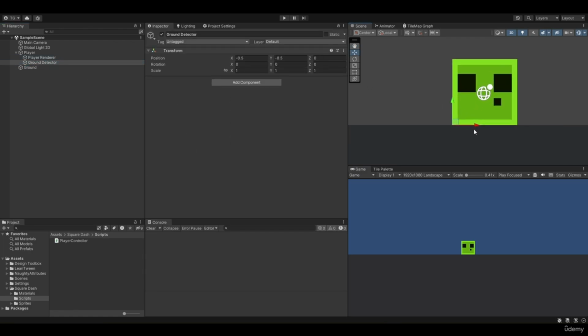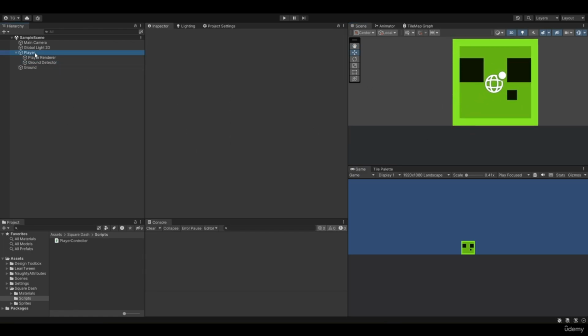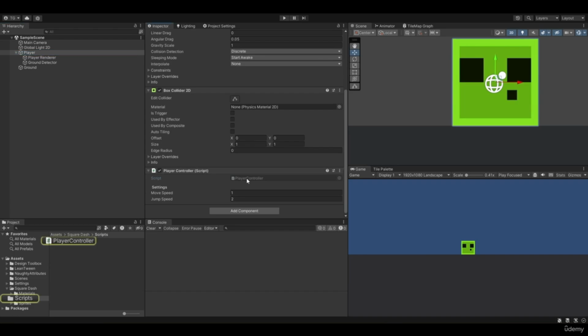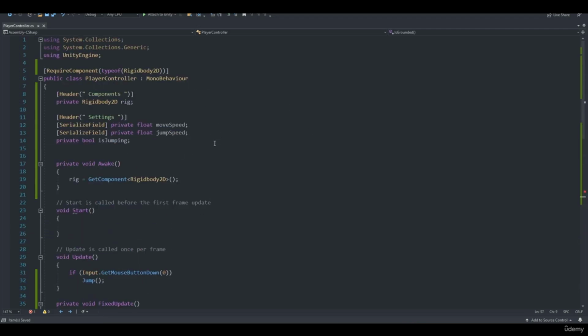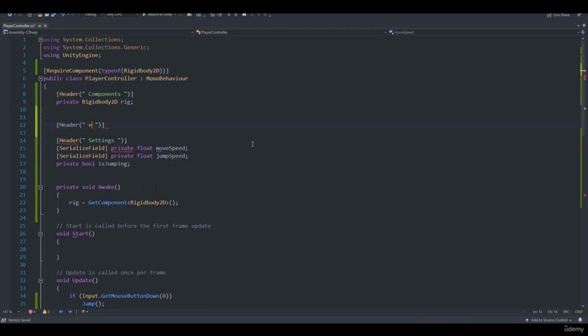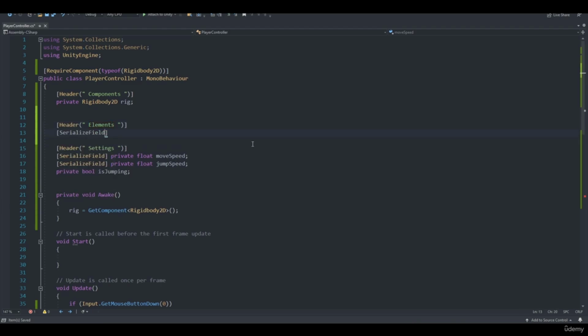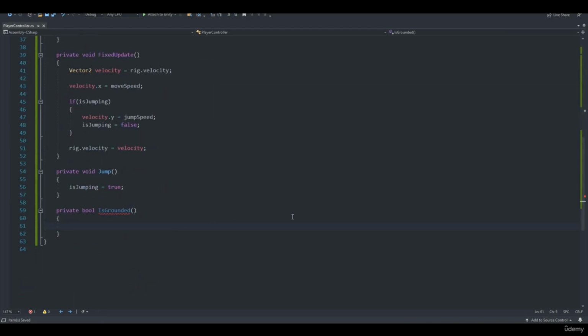So now that we've got our ground detector, let's implement our logic. For that, I'm going to open the player controller and add a new method to check if we are grounded or not. So private bool IsGrounded. Here we go. Let's add a reference to our ground detector here. I'm going to add a new header for that, Elements, SerializeField, private Transform groundDetector.